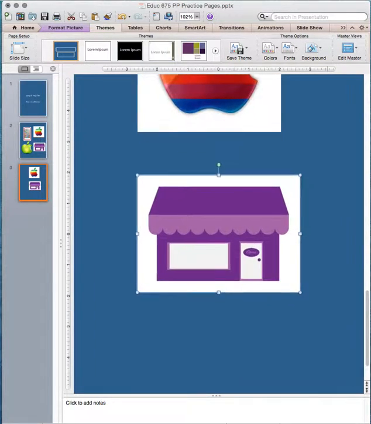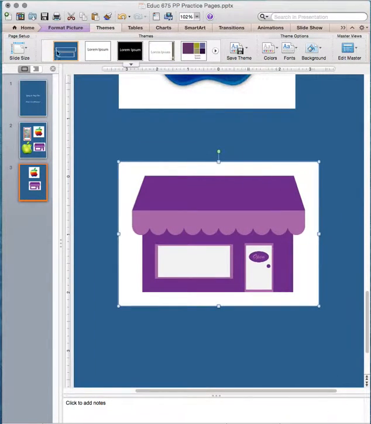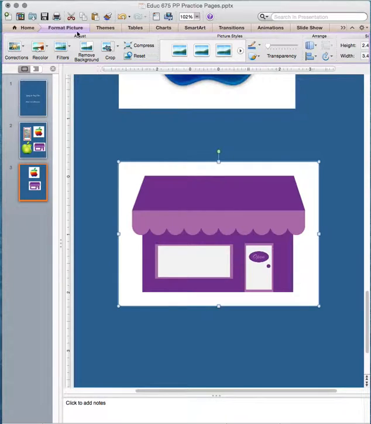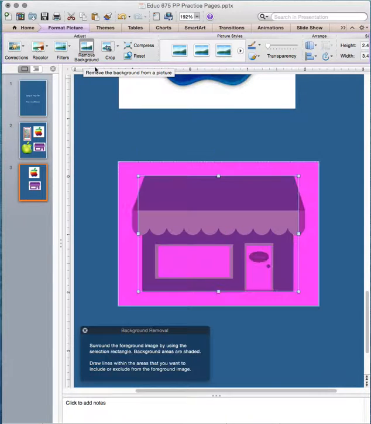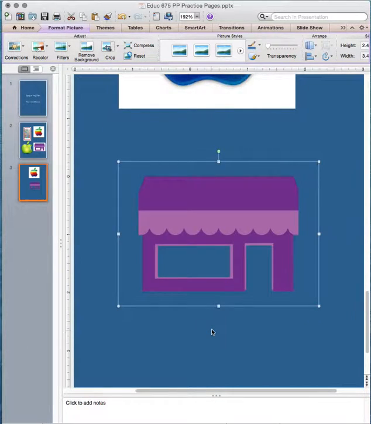That's, again, probably the best place to do this, but you can do this in PowerPoint. So I'm going to make this one larger so you can see what I'm doing. And I'm going to double click on it because I want this formatting toolbar. Notice this icon, remove background. So I'm going to click on that, and here it gives you some tips. It says surround the foreground image by using the selection rectangle. And you would think this is it, but watch what happens. It is it. So it did work. It didn't last time. Don't ask me why.